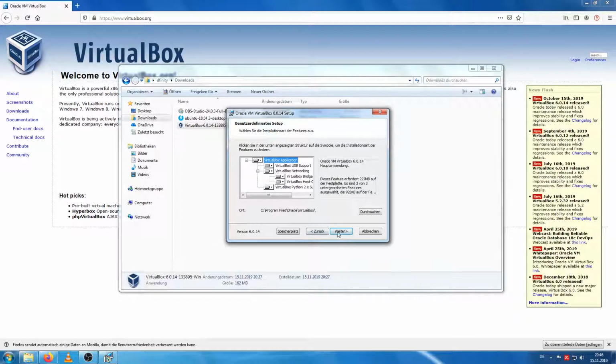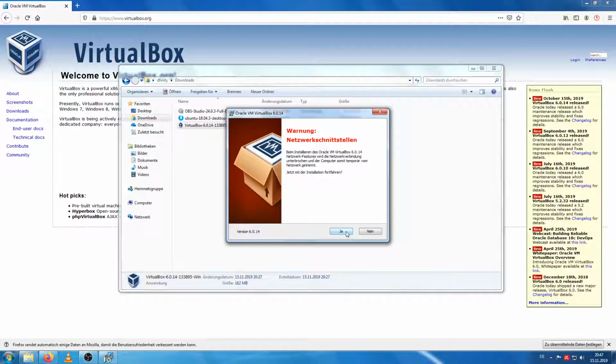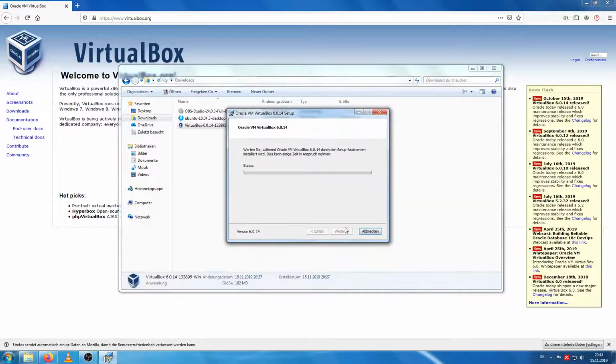I guess you can just click through all the default stuff. It's nothing special right there. And yeah, you just install it. This may take a few minutes. And yeah, in the meanwhile, I can explain the idea.